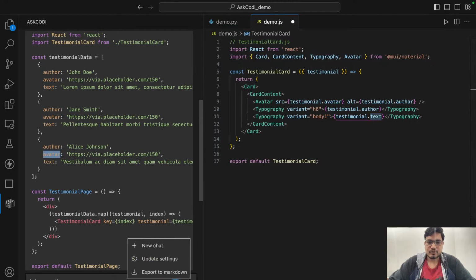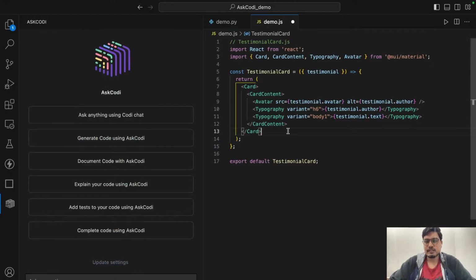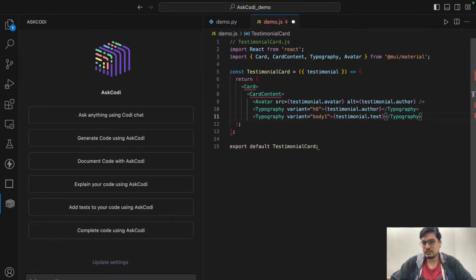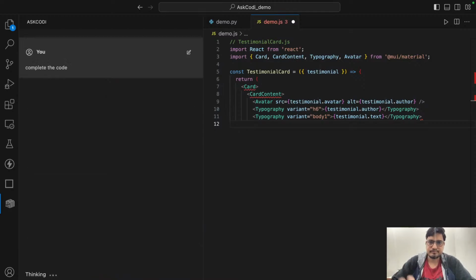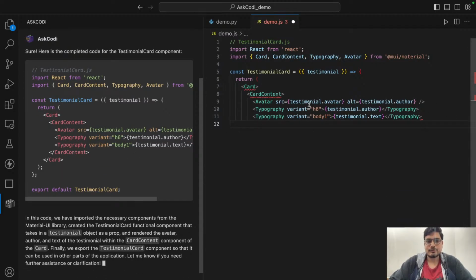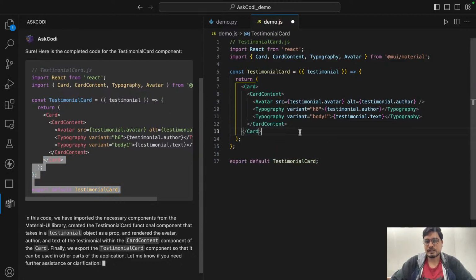Now coming to another part. Let's say I have some error in this code, or I'll just say this: complete the code. So this is going to be taken as context, and it took it as context and then completed the necessary code. What this can be used for is completing the code, of course. That's what I showed in the example here, or you can even refactor the code.